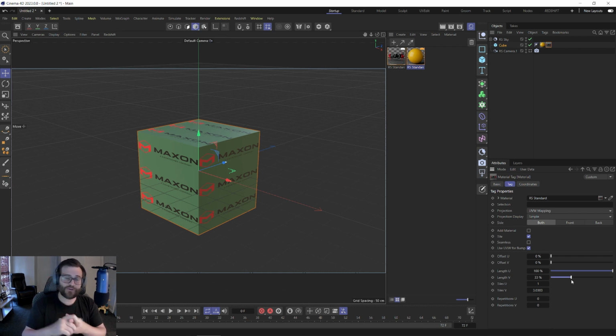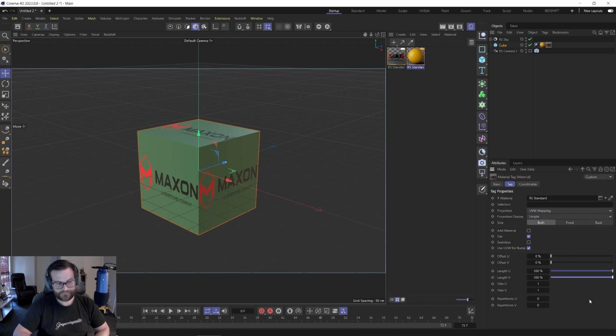So make sure that when you create your logo with the alpha channel, that it is a perfect square. And then your logo will come in at the correct scale, and you won't have to mess with this stuff. So best practice for that, definitely do that.